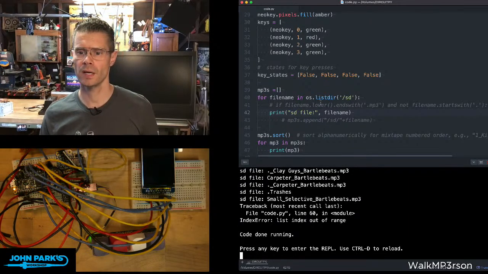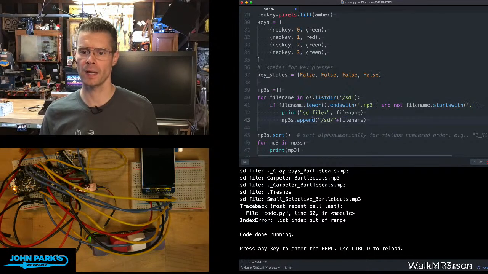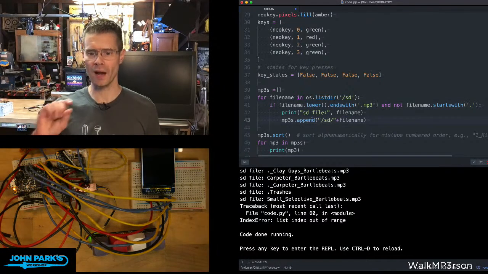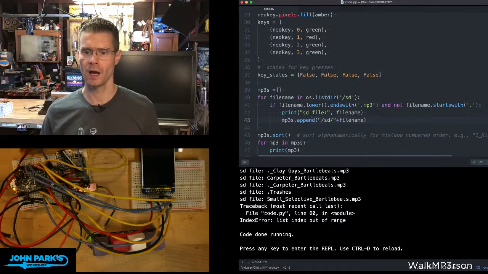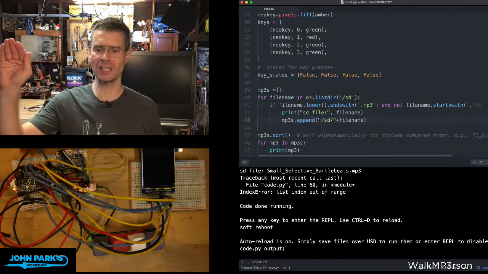List index out of range. Why? For file name and OS list. Okay, I'm not going to mess with that. But point being, we now have this list. Let me resave that. That is the good, clean names.